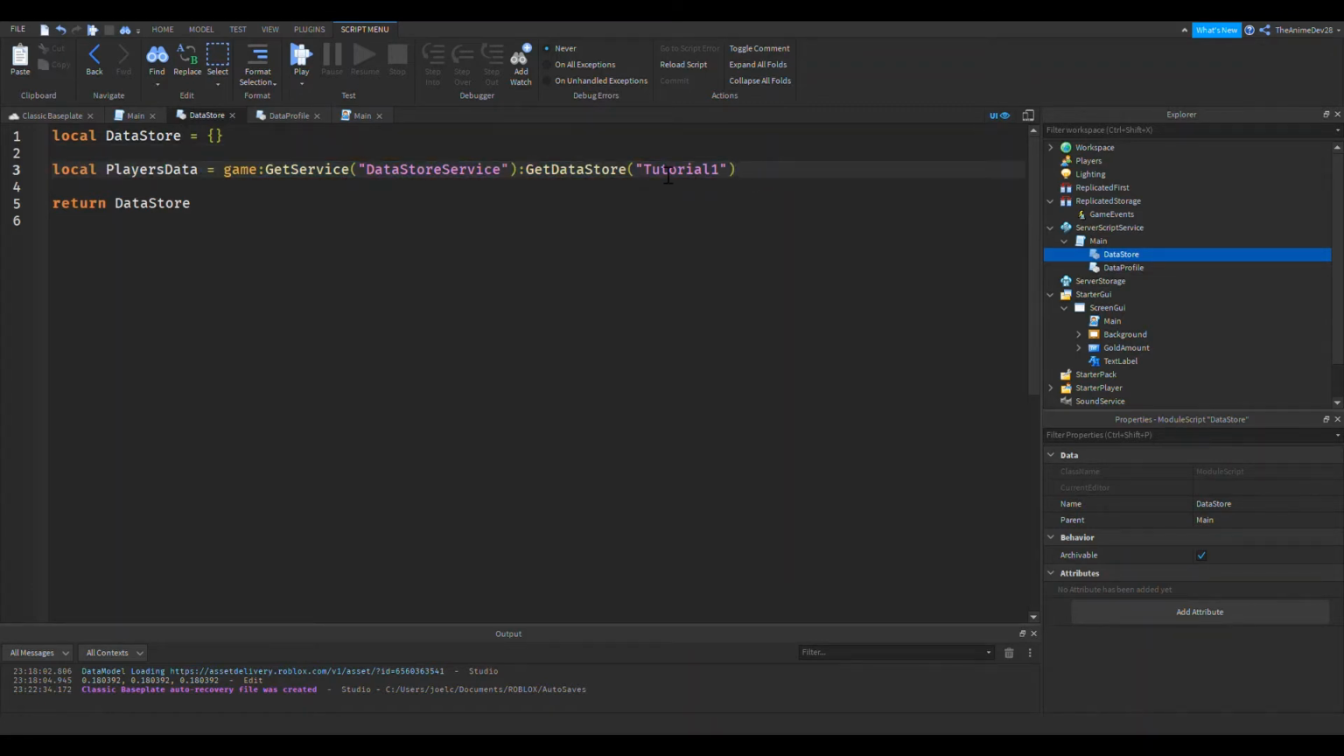If you change this name from 1 to 2, for example, like tutorial 1, tutorial 2, these are completely different data stores. So make sure you have all the players' information in one data store. Or you can have multiple, but you want it to be organized. So have your data stores named appropriately, please.